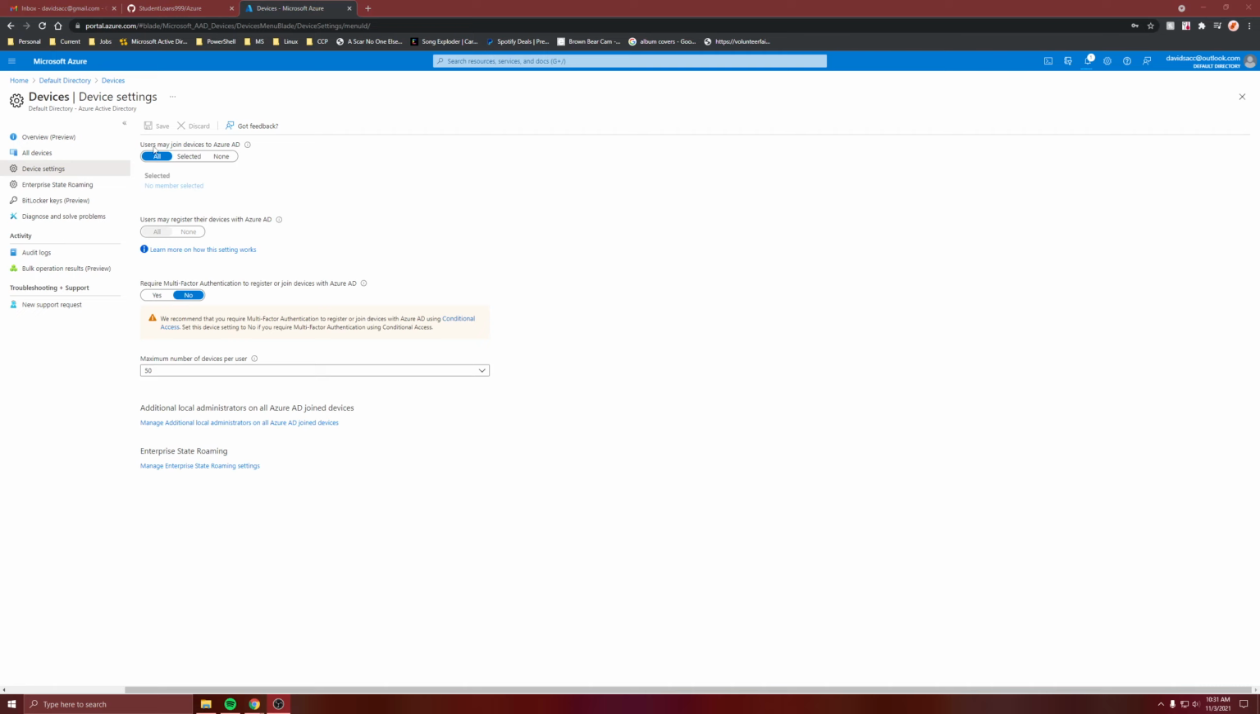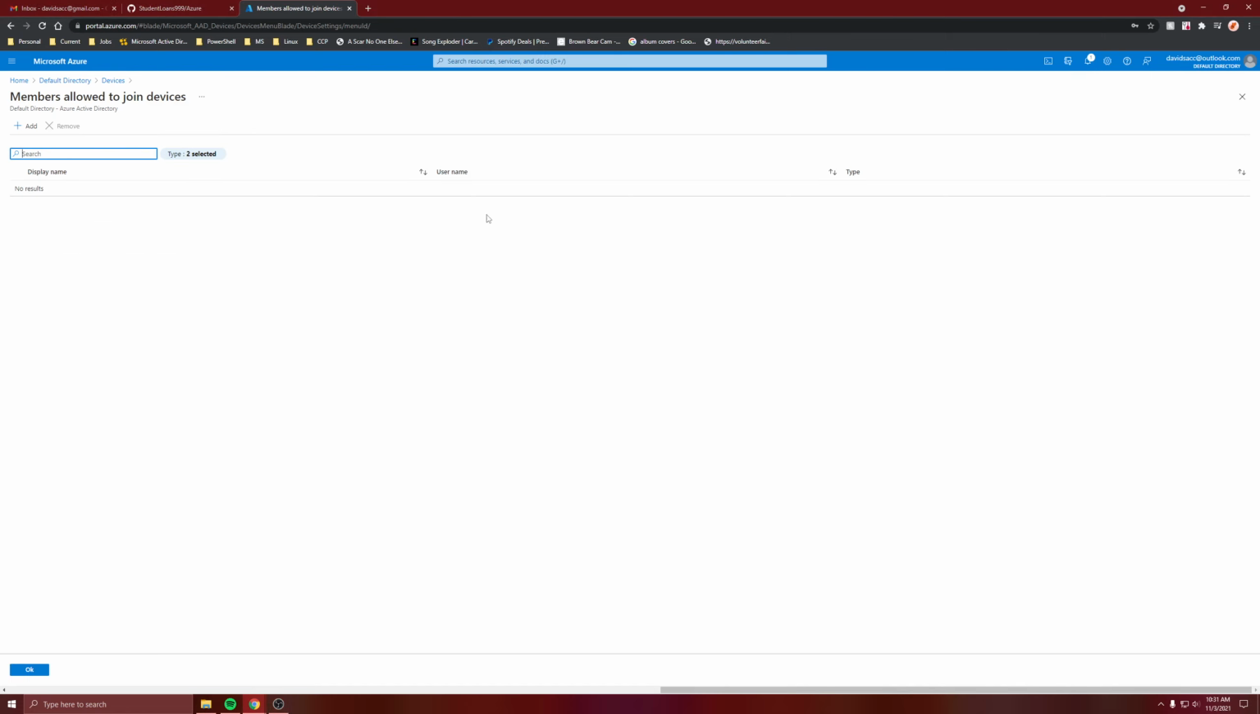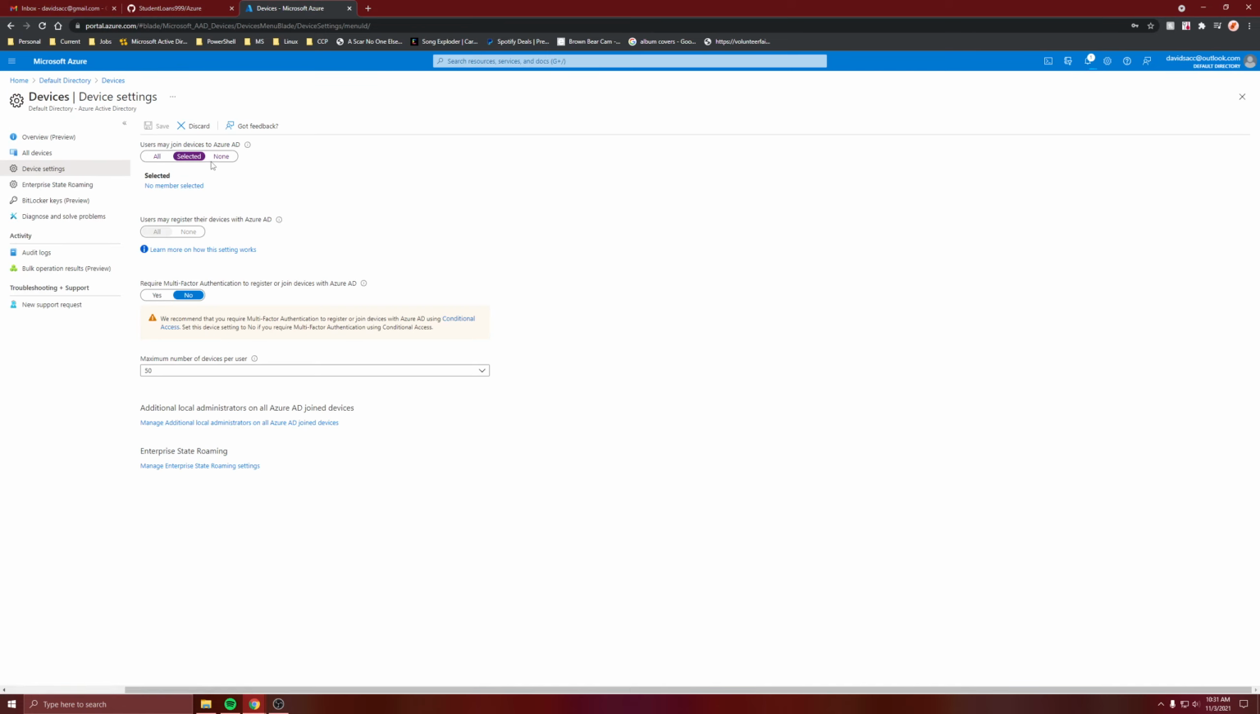So the first setting is saying who is allowed to join devices to Azure AD. And by default it's all, so everyone can, but maybe if you want to change it to only certain members can, and you add them here by doing that. Or you should say no one can, but I'll leave it at all. Second one's about registering your devices, so if you have on-premises devices you can say everyone can or no one can. And right now it's not letting me choose that, any of them. And there's multi-factor authentication to register or join devices, that's set to off.